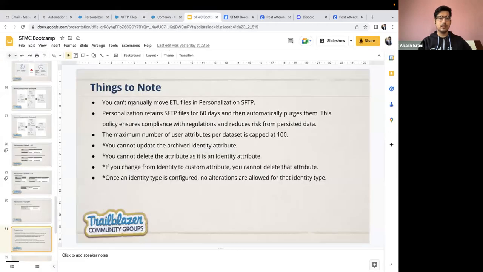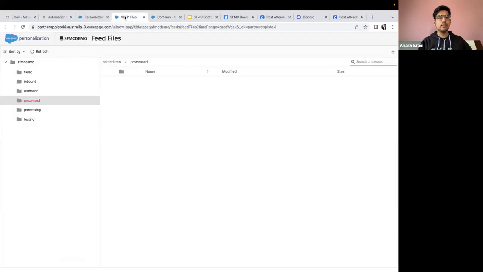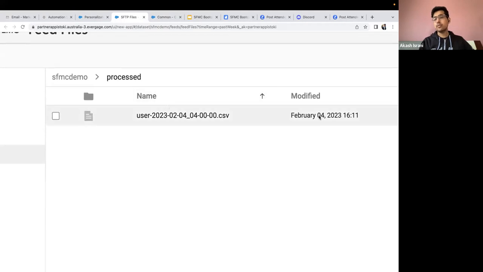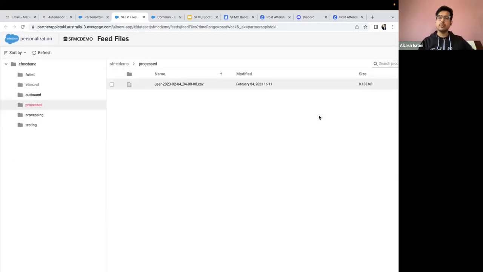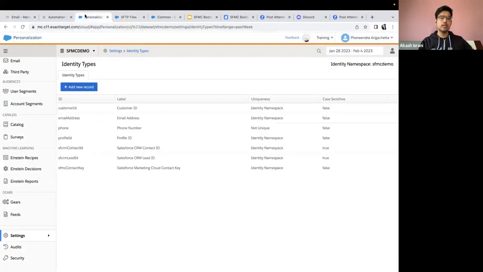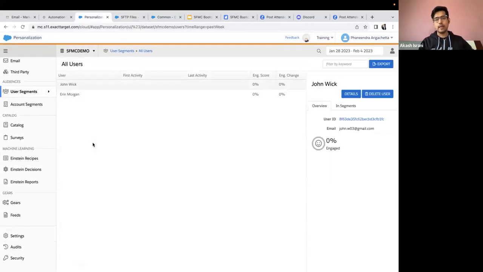So let me just check it for the final time if there's any change in this inbound folder. Yeah. So if you notice earlier, we had a file over here, right, that we sent from Marketing Cloud. Right now, since that file has been processed, I can go ahead and check in process folder. So here is that file, okay? So that we had sent from Marketing Cloud. Now, once this file is processed, you can again check this data by going to personalization, go to audience, go to all users. Let me just try refreshing that.